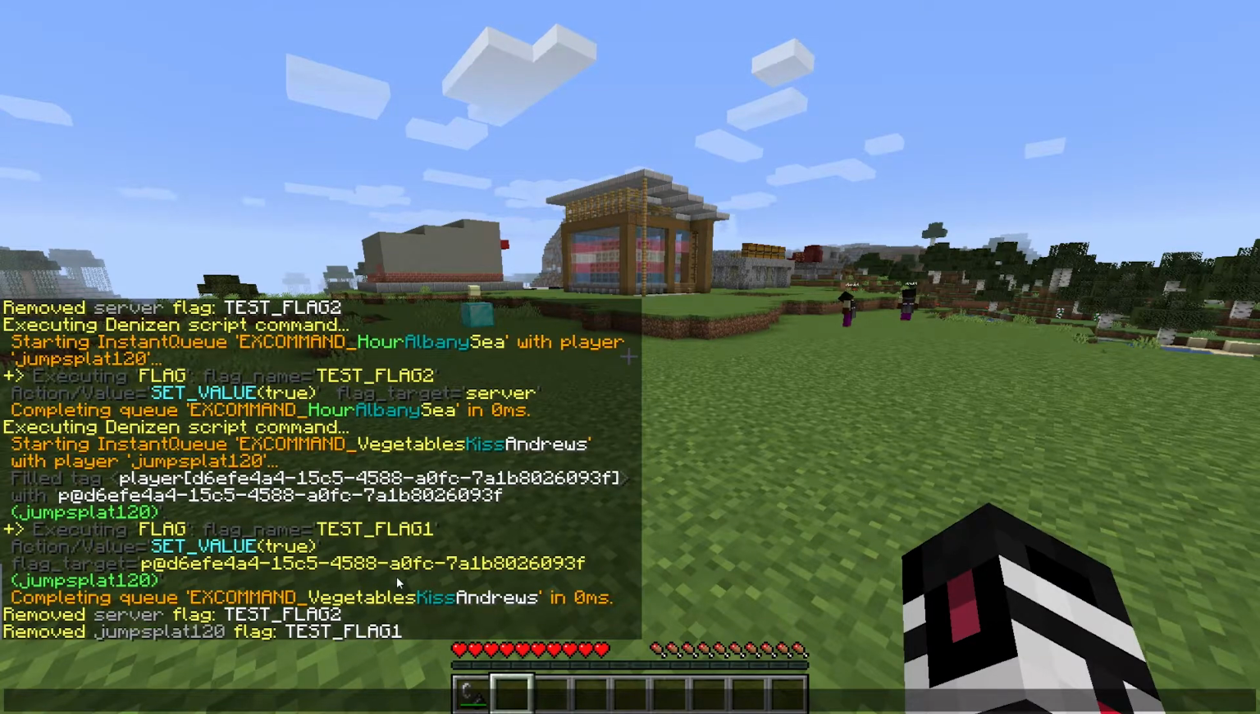So nice, easy way to clean up flags, but it's very blanket, right? This is stuff that you use on a test server, because you really don't want to be on a production server and just clear all flags from a single person. That could really mess them up.